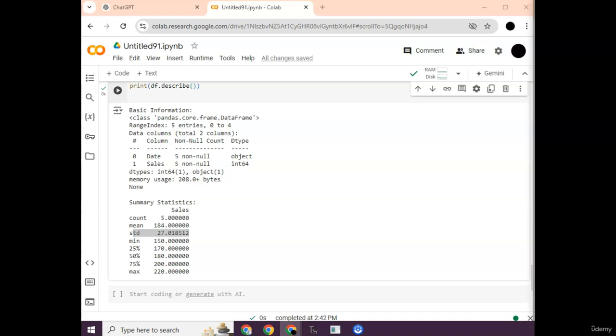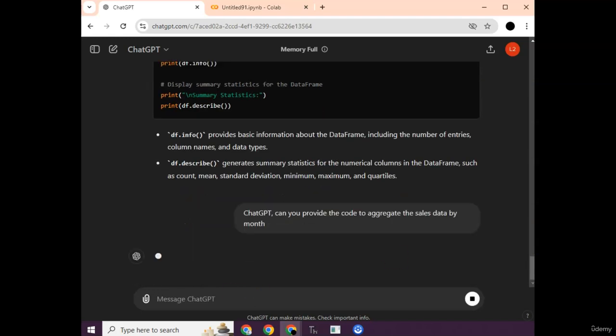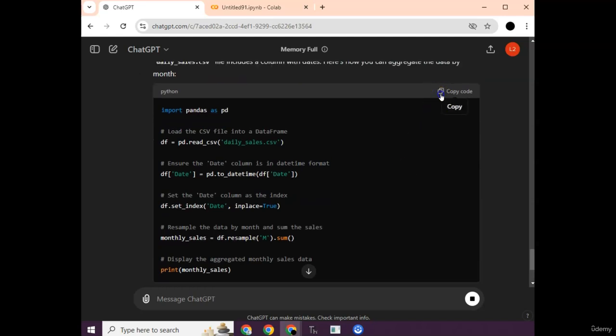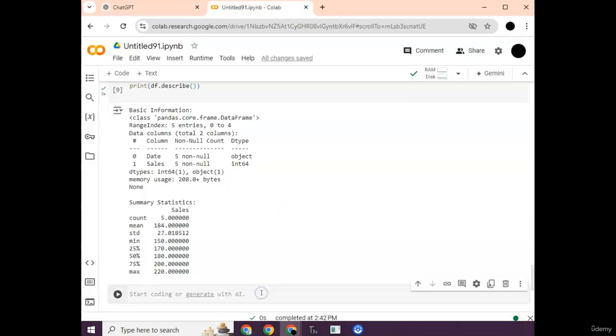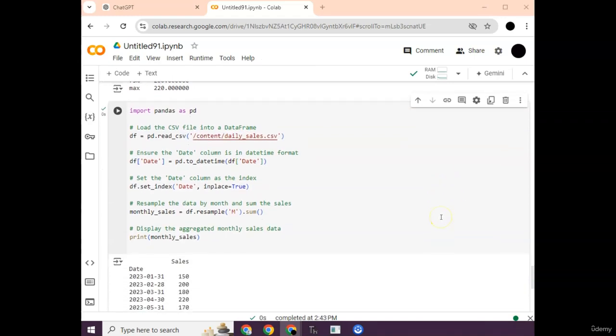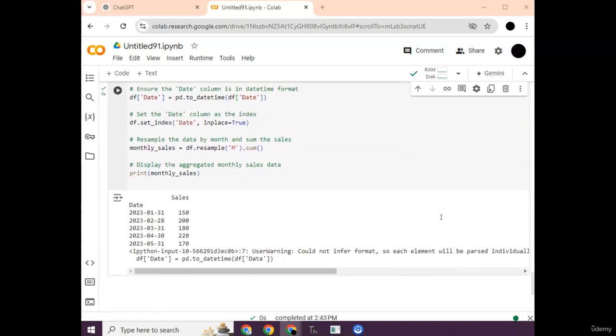Now let's aggregate the sales data to see the total sales per month. This will help us identify trends over time. You can ask ChatGPT for help. So we'll type, can you provide the code to aggregate the sales data by month? So it provides a code. Let's copy this and paste it here. You will have to change the file path here. This code resamples the sales data by month, summing up the daily sales to get the total sales for each month.